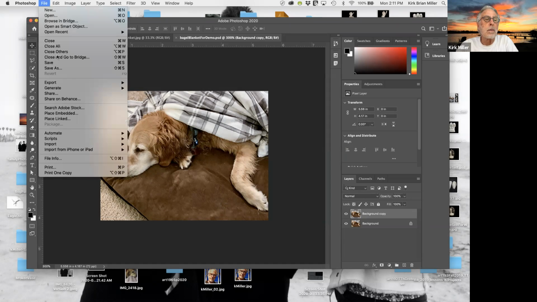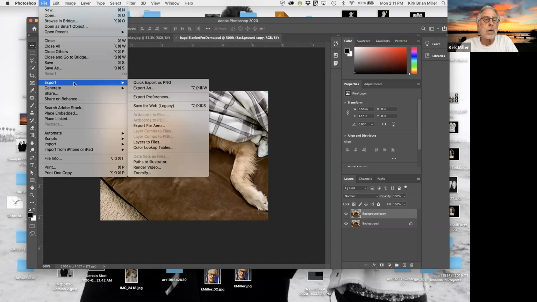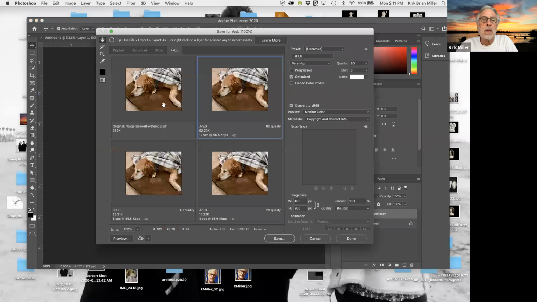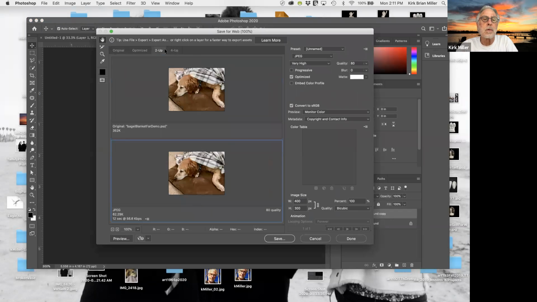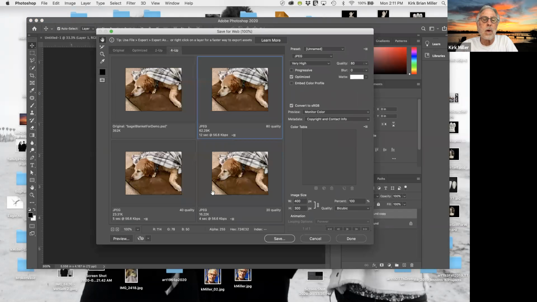So if I go to File and I go to Export, I can go to Export, Save for Web (Legacy). And this is really nice. It's not really used much anymore, but I prefer it. You can view the original here. You can view the optimized here, and you can look at it 2-up or 4-up. And I like 4-up because it shows the original in the upper left-hand corner. And then I can compare and contrast with the other file formats.